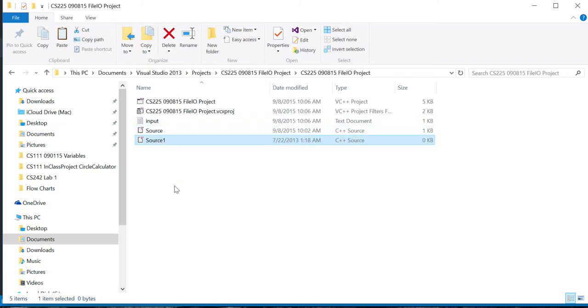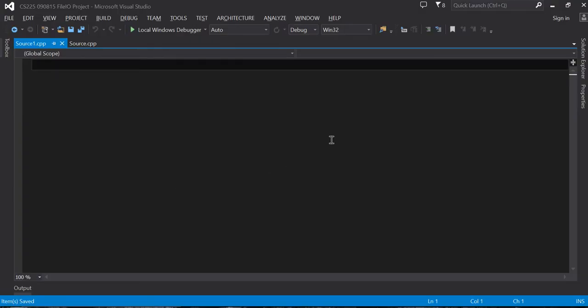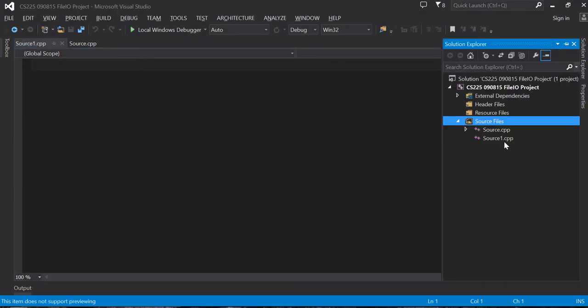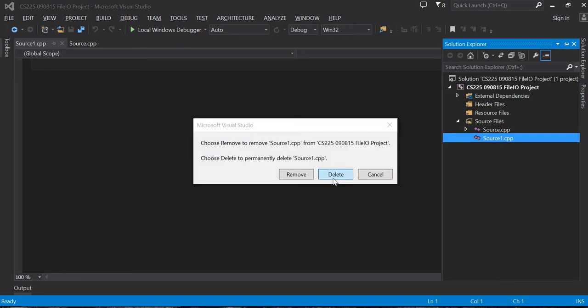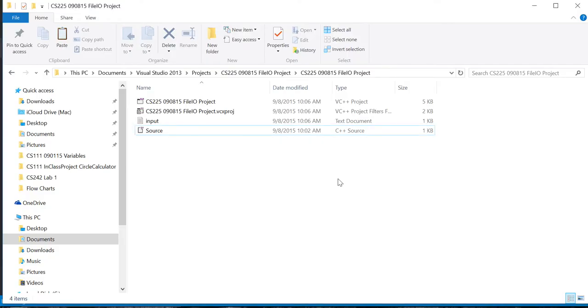Now, I don't want that source.1, so I will go back over here and save it, and let's remove it. I want to delete it. So now I go back over here, and now source.1 is gone.